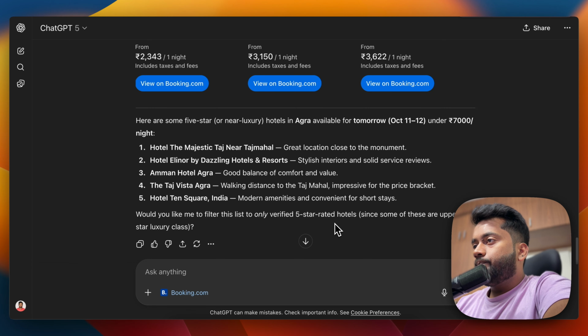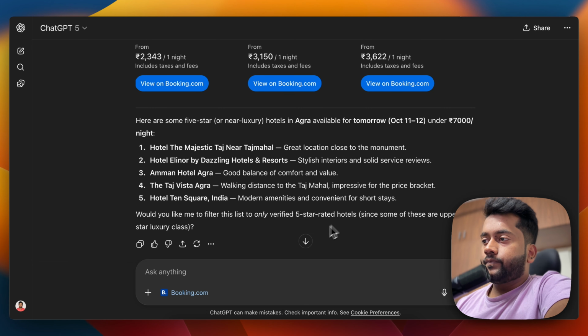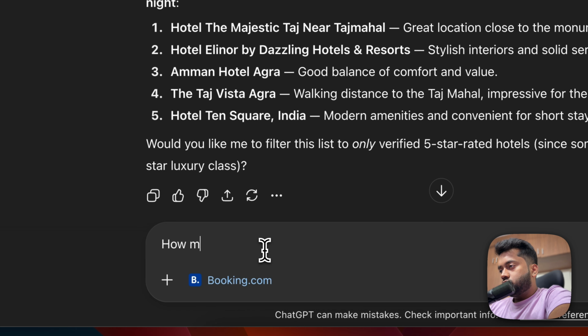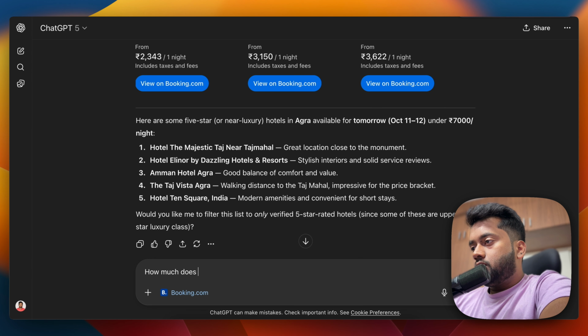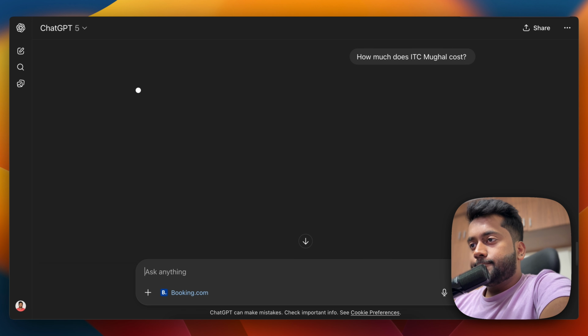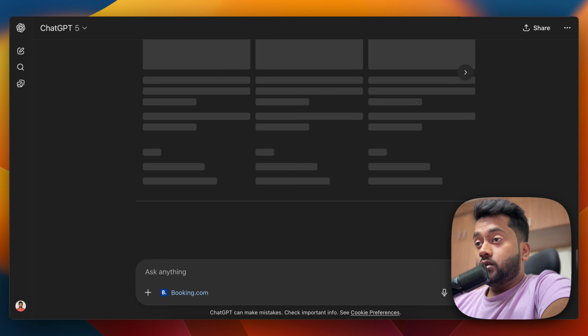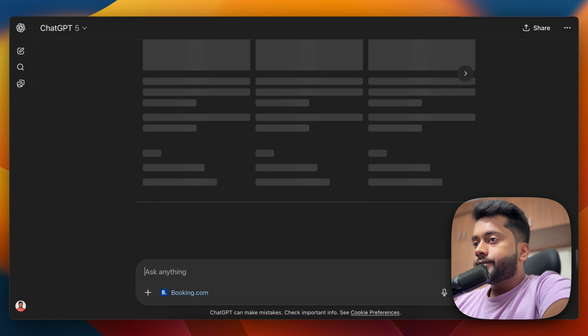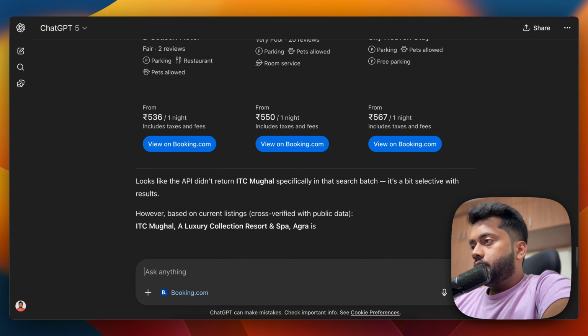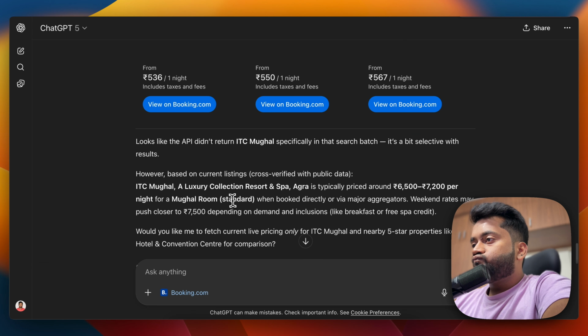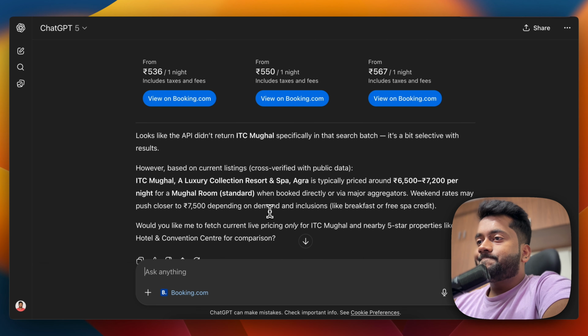And this, I can also search how much does IDC Mughal cost. Let's see. Let's see if it's able to find the hotel for that date and then give me a price. Okay, I don't think so. Hotel, okay, it's giving me standard price. So yeah, that was a quick look.